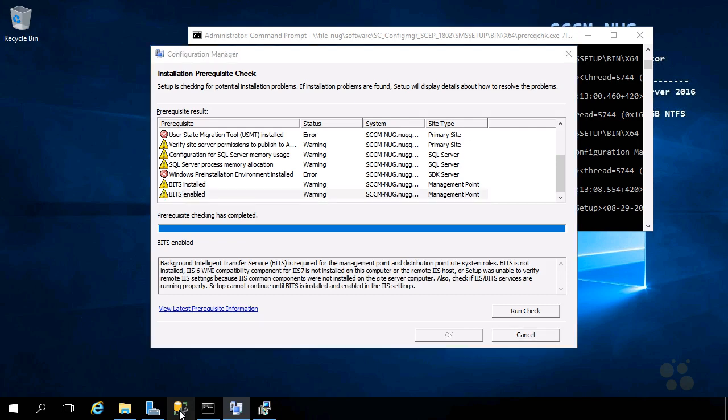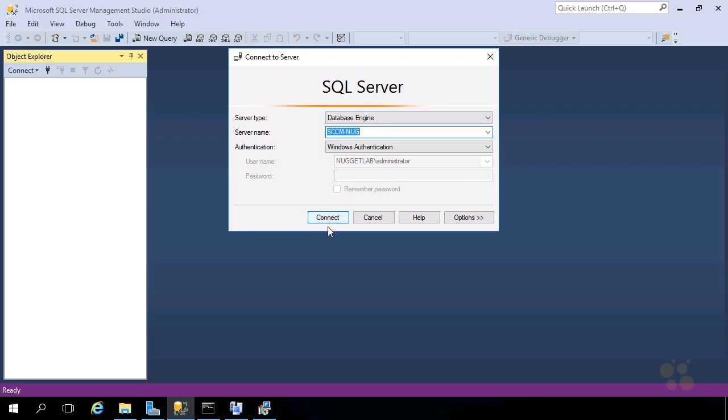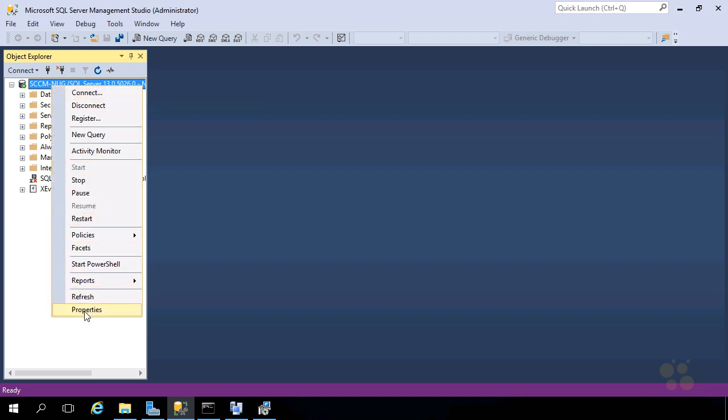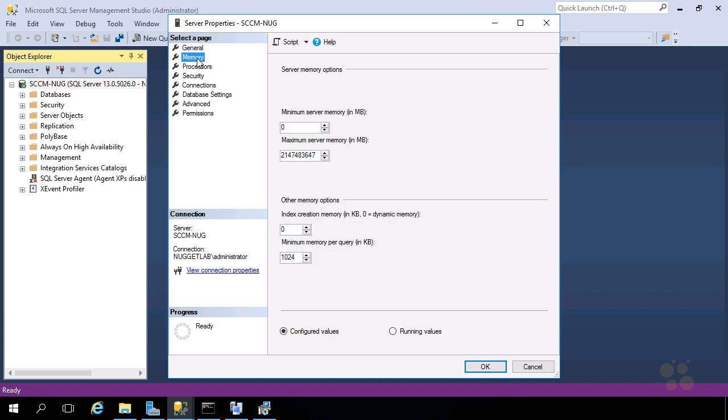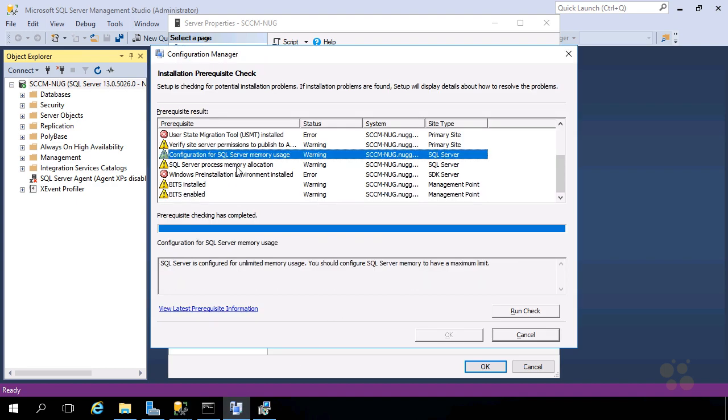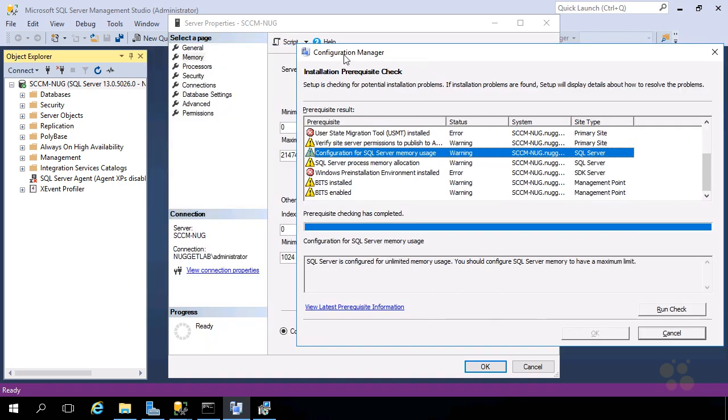I have SQL Server Management Tools installed locally, so we can connect to our local instance and modify those memory settings. From here, we want to connect to our default instance of SQL Server on this machine, and then in Object Explorer, give that instance a right-click, head down to Properties, and from here we can head down to Memory. These are the 2 settings that the PreReq Checker is referring to. In fact, I can bring that back up here, and if we take a look at our first one, it says SQL Server is configured for unlimited memory usage. Notice that it is right here.